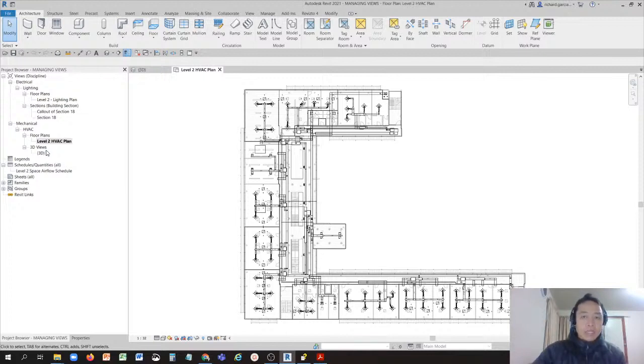Okay, so you can edit the properties of these views. You can edit properties such as the scale. You can change the detail level. You can change the visual style. You can even crop your view.